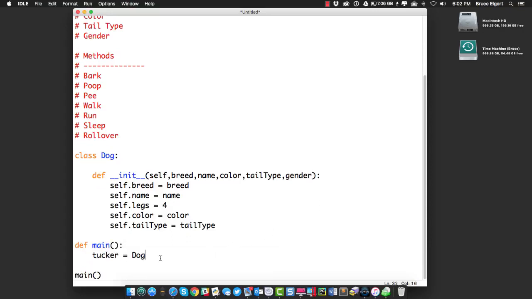And here we're going to say create a new dog, and then we need to pass in breed. The first thing is going to be Springer Spaniel, just Springer, okay? And then the name is going to be Tucker, and the color is going to be black and white, and the tail type is cropped.